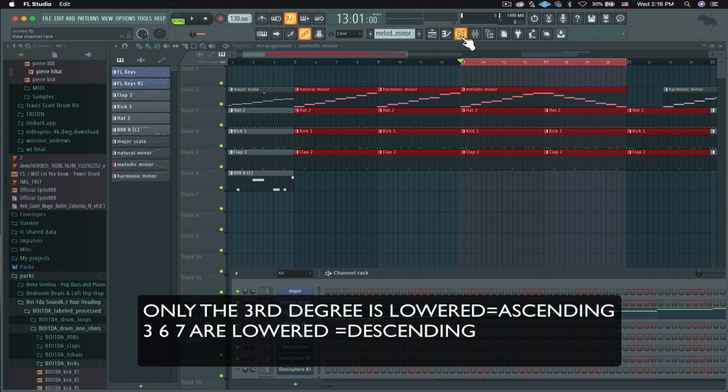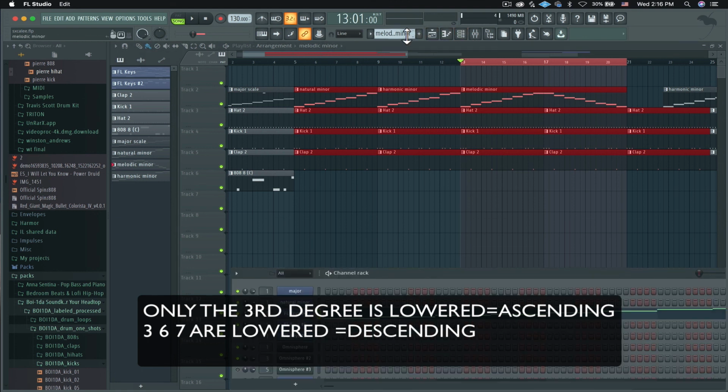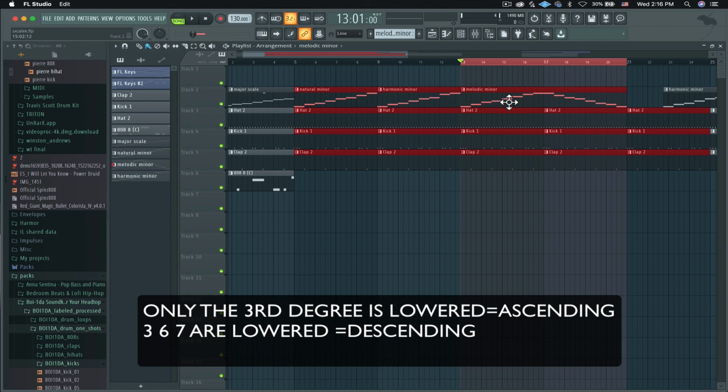All right, so I'm going to play it for you and I want you guys to listen to what it sounds like. This is the melodic minor scale. Here we go.